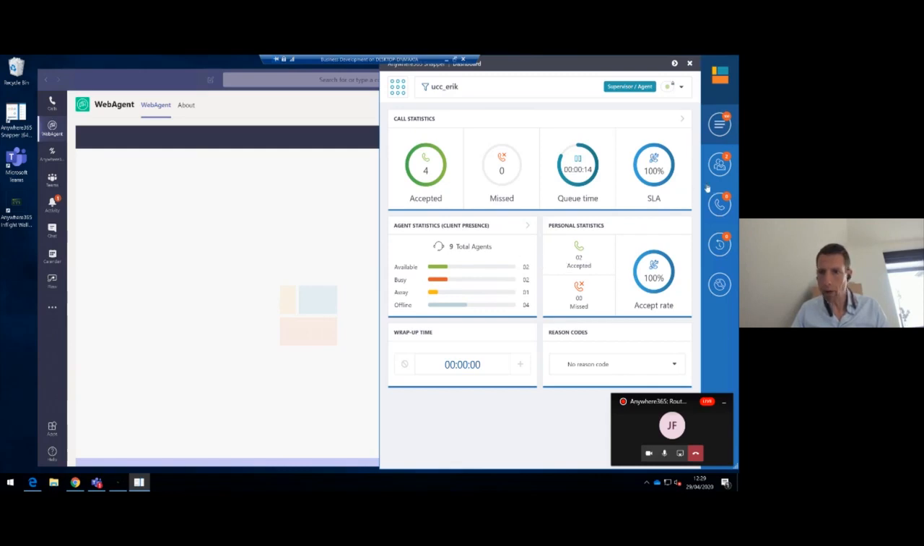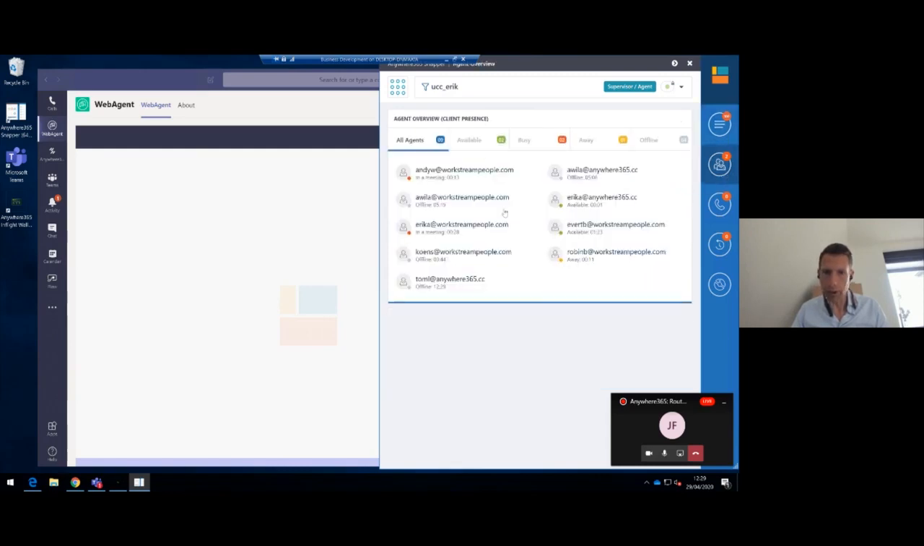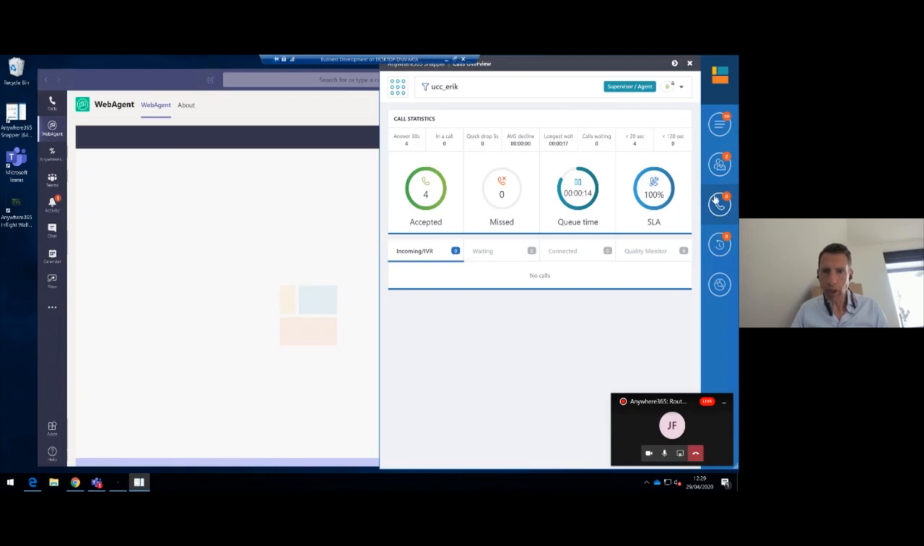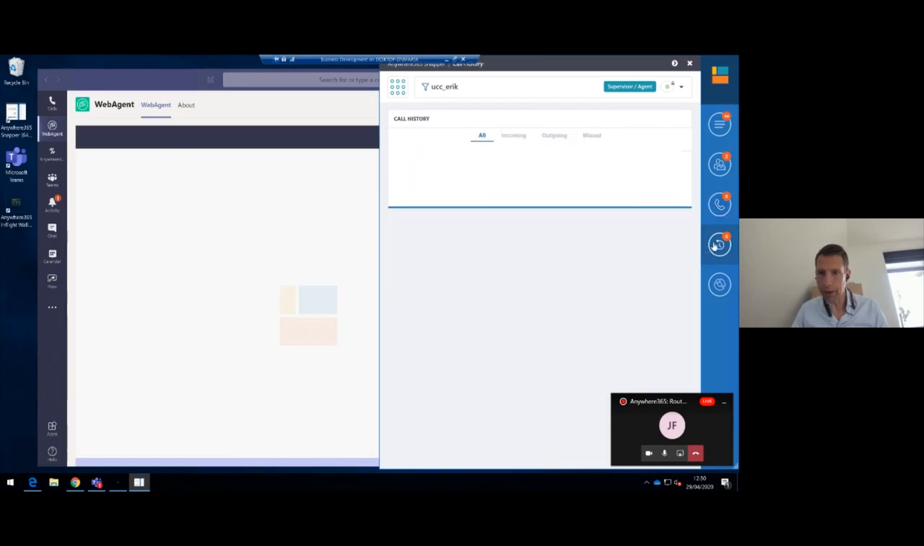There's also a way of viewing your team, and if you're a supervisor, you can also change the presence status of your agents. This is a view where you can see all the calls in the system in different stages. So how many calls incoming, how many calls in waiting queue, and some are connected. If I'm a supervisor, then I can also listen in through this tool to this call or whisper in this call. And there are some other statistics.